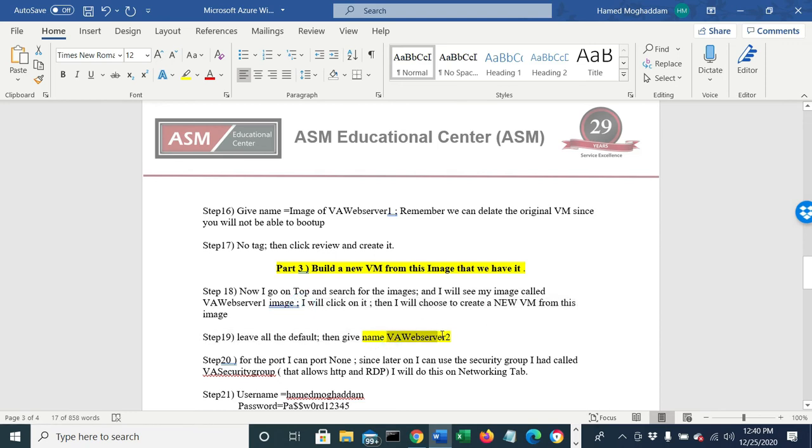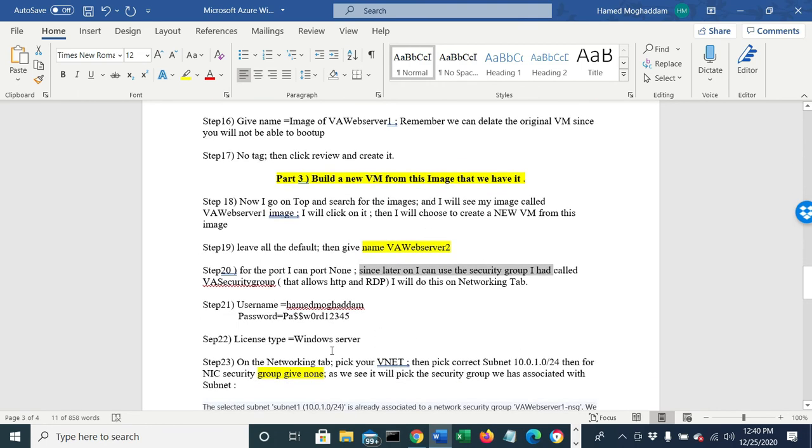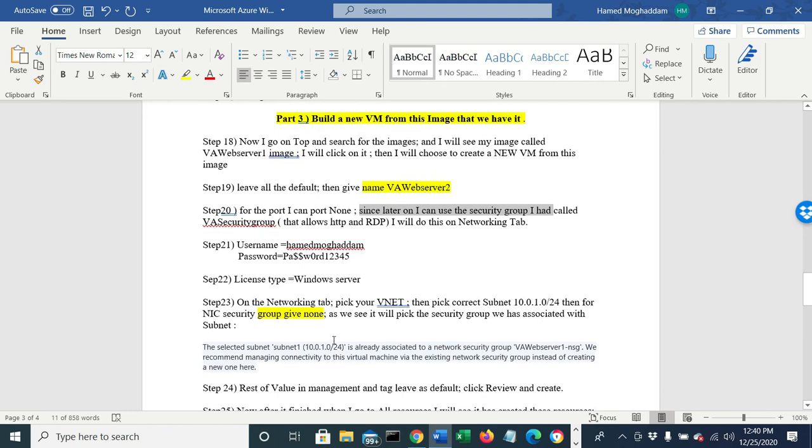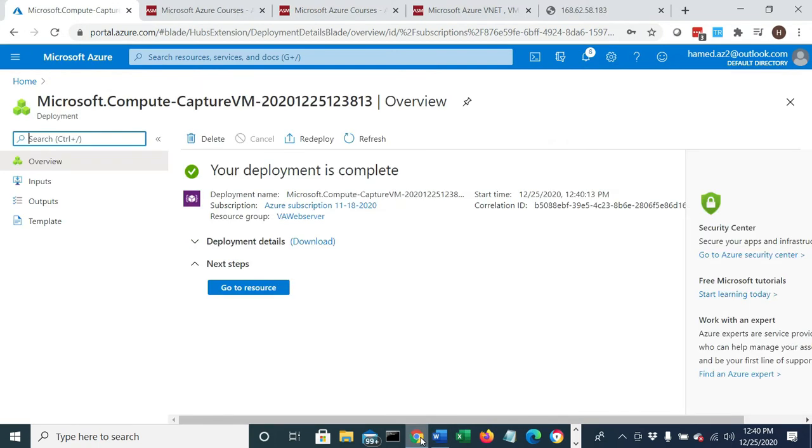Name Web Server 2. Okay. Now for the port, when I code the port, I can put port none, since later on I can use a security group, I call that Virginia security, that allows you HTTP and all that. I will do this in the networking tab. So when you go to process, you're going to give this, but make sure you give it none. On the networking tab, you can pick that. See, on the network tab, we're going to see that. So let me show you what I'm talking about. It becomes more clear. Okay, so this is finished.